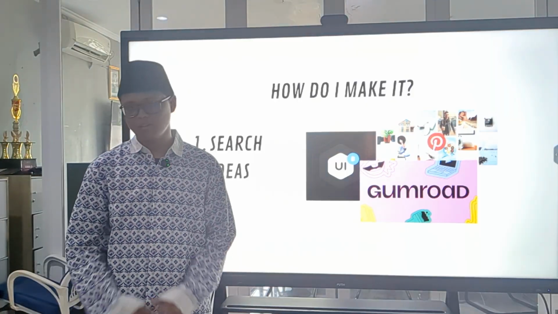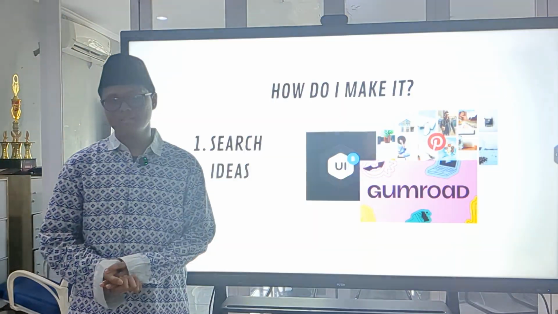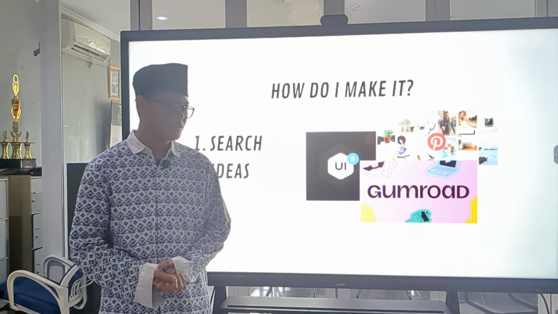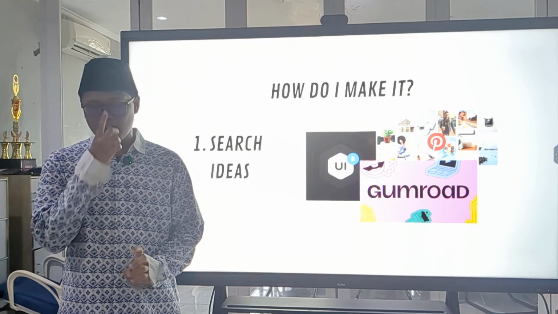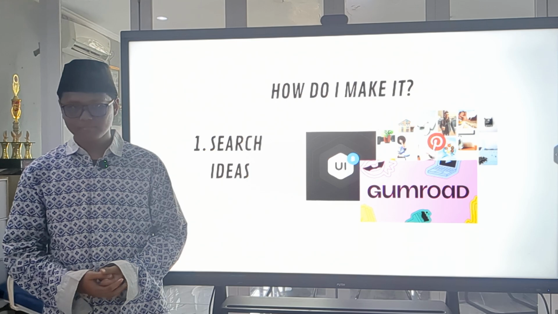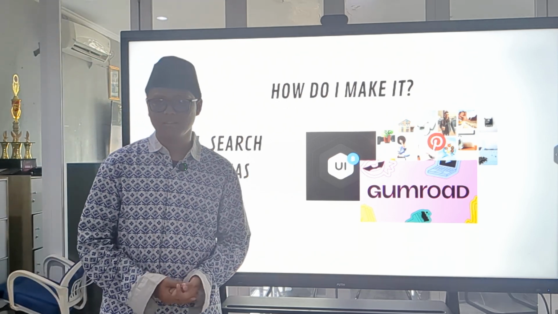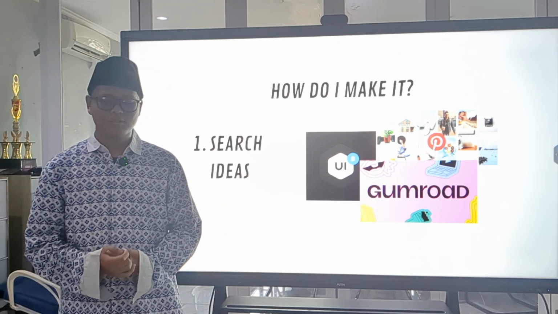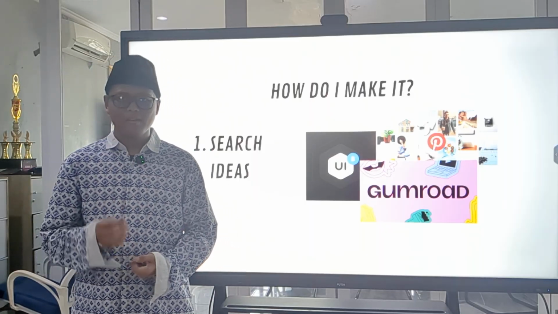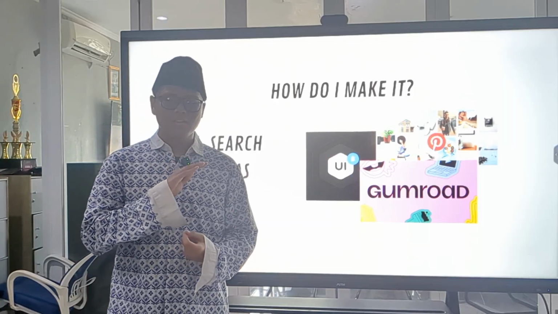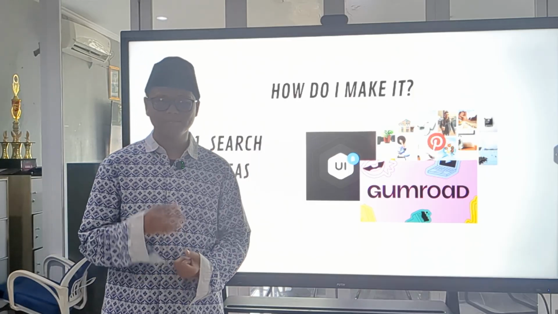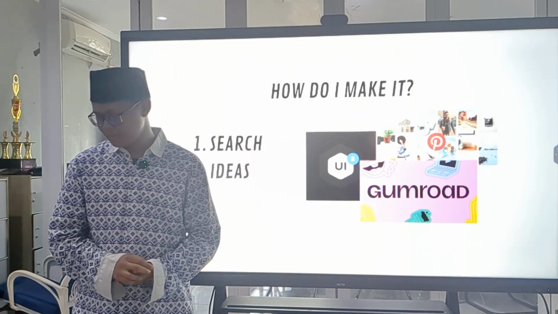Okay, so how do I make it? First, I search for ideas on UI8, Gumroad, and also Pinterest. Why is searching for ideas important for making a 3D icon? Because we need a reference so we can follow it and modify it, so we can make a full 3D icon or 3D object that is interesting for other people.